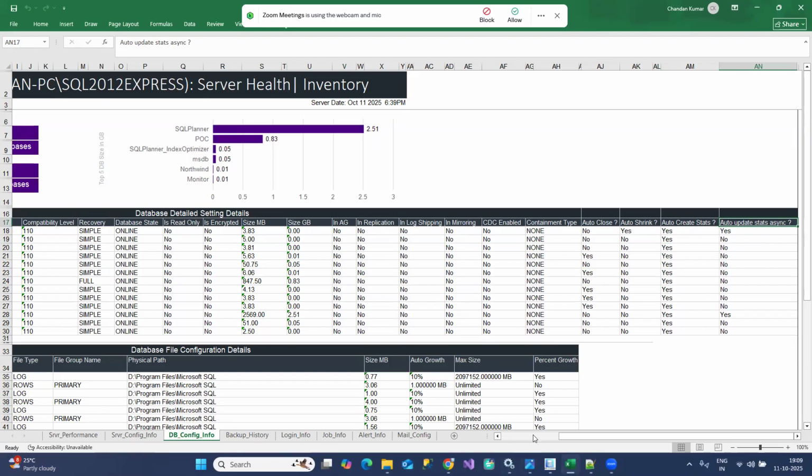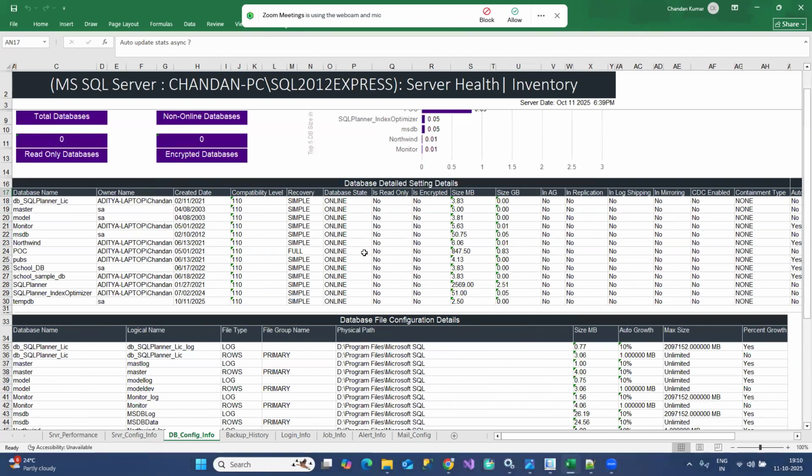Many things are there which you can take a look at your own pace. I'm not covering them in detail because it will take a lot of time, but since you are a DBA, you understand what settings you would like to see, and I have tried to fetch all that information here. This sheet in the Excel file is purely related to the database, its configuration, and storage related information.